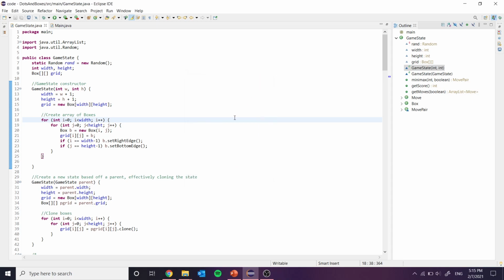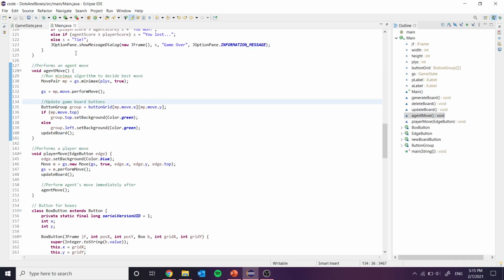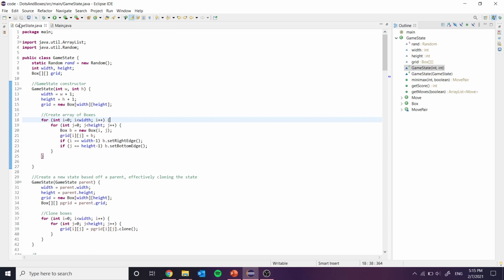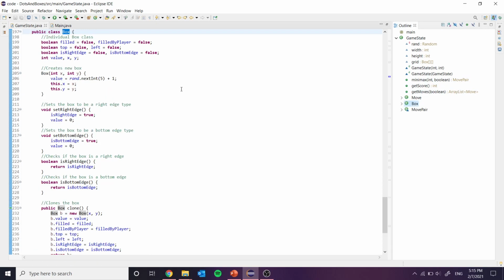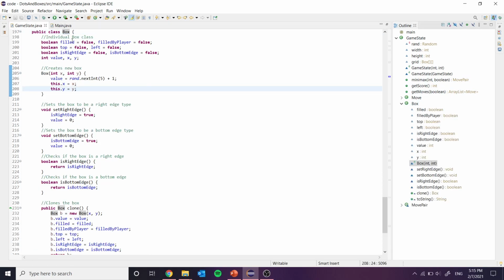So, the code is pretty much all in this GameState.java file. Main.java just deals with all of the UI, all of the running the code kind of stuff. But Minimax and the representation is all put in the game state. So, each game state has a grid, and the grid is a 2D array of the box class over here, which is the box class.